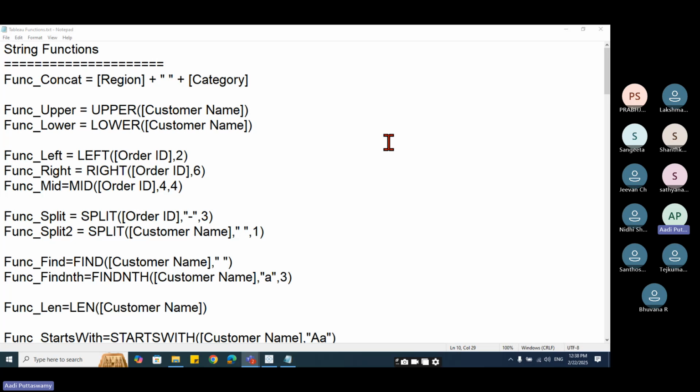But in Tableau, it's a little easier. We'll see how we can use the functions in Tableau, and how they are useful in our visualization. Because I told you in the last session, we did some basic visualization and some advanced visualization. But if you want to make it more dynamic, we have to learn about the functions, the formulas, right?